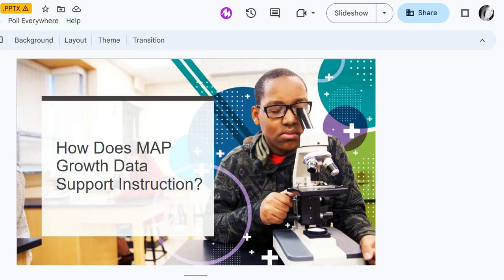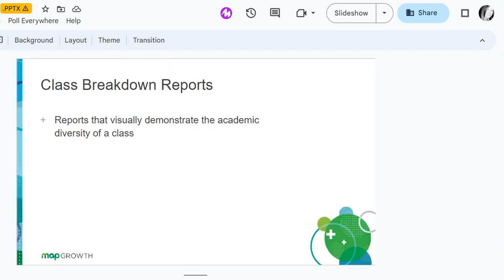And then getting into next, after we engage in utilizing math growth for differentiation, is to really think about how they can support their instruction. So for some, we may need to visit the class breakdown reports and go back and look at how this can support their instructional decisions. How will they be utilizing this data in the class breakdown report?